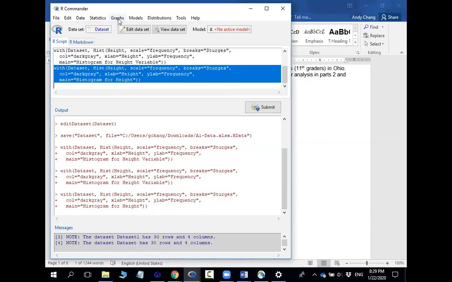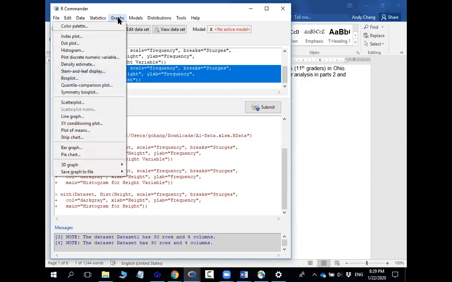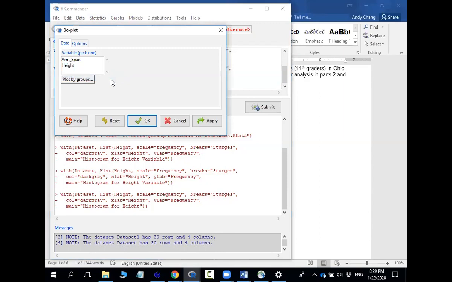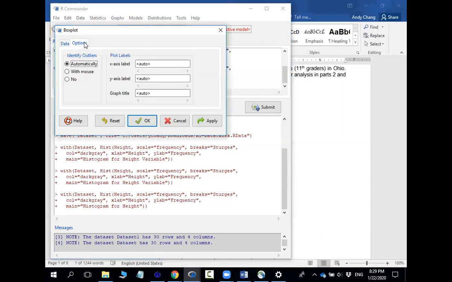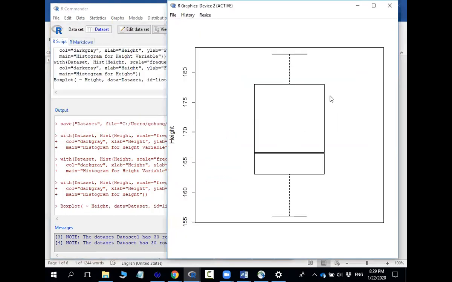So we also need to make a box plot. You click Graph, go down to Box Plot. Okay, we want to make a box plot for the height variable. Again, there's this option, and you can actually label the x-axis and the y-axis. Now, let's do that first. I click OK, and see what the box plot looks like.